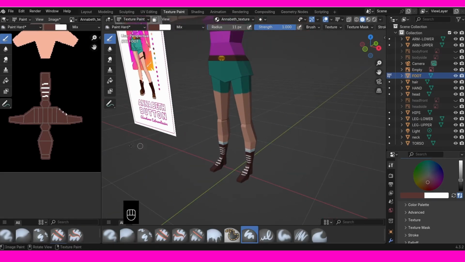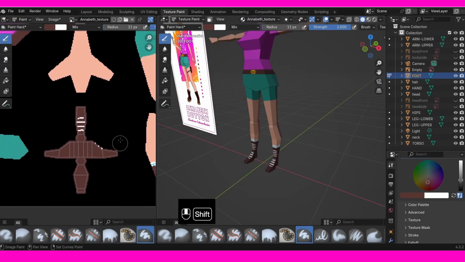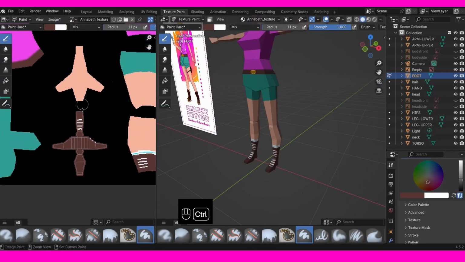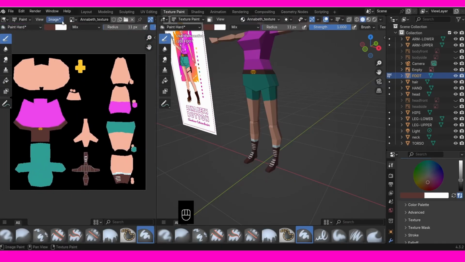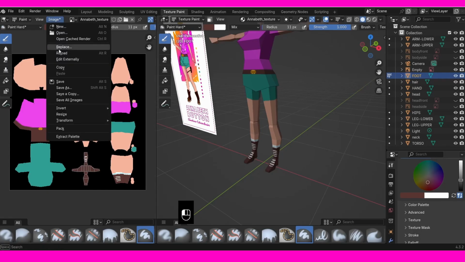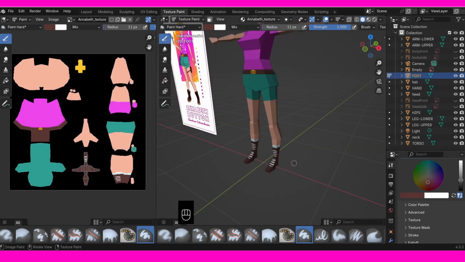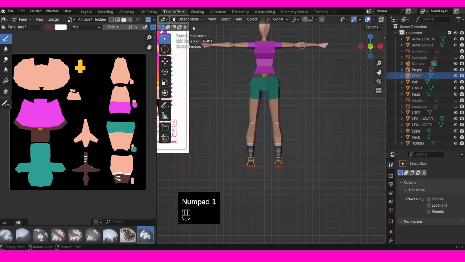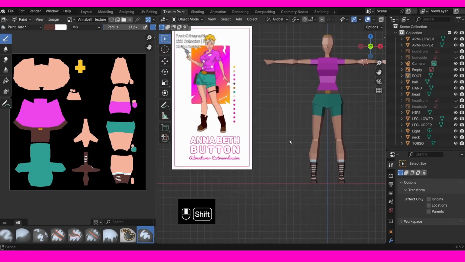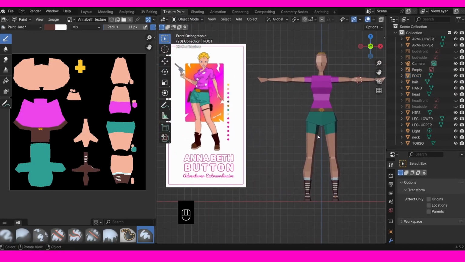Okay, before I go any further, it's important to save your work, so I'm gonna come to my UV map side, and you'll see there's a little star next to image telling us that we have not saved our image yet. I'm gonna click on the image and then save as, and it'll give me the name, so it'll be the Annabeth texture. I'm gonna go to object mode, see what is next, what else do I need for detail.